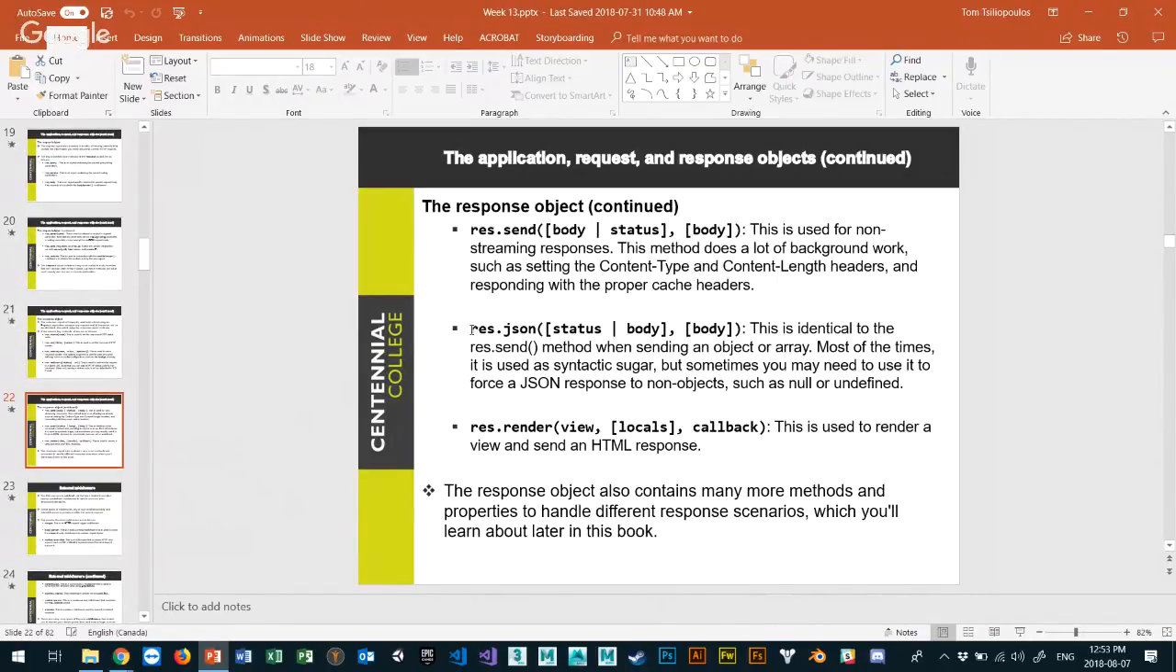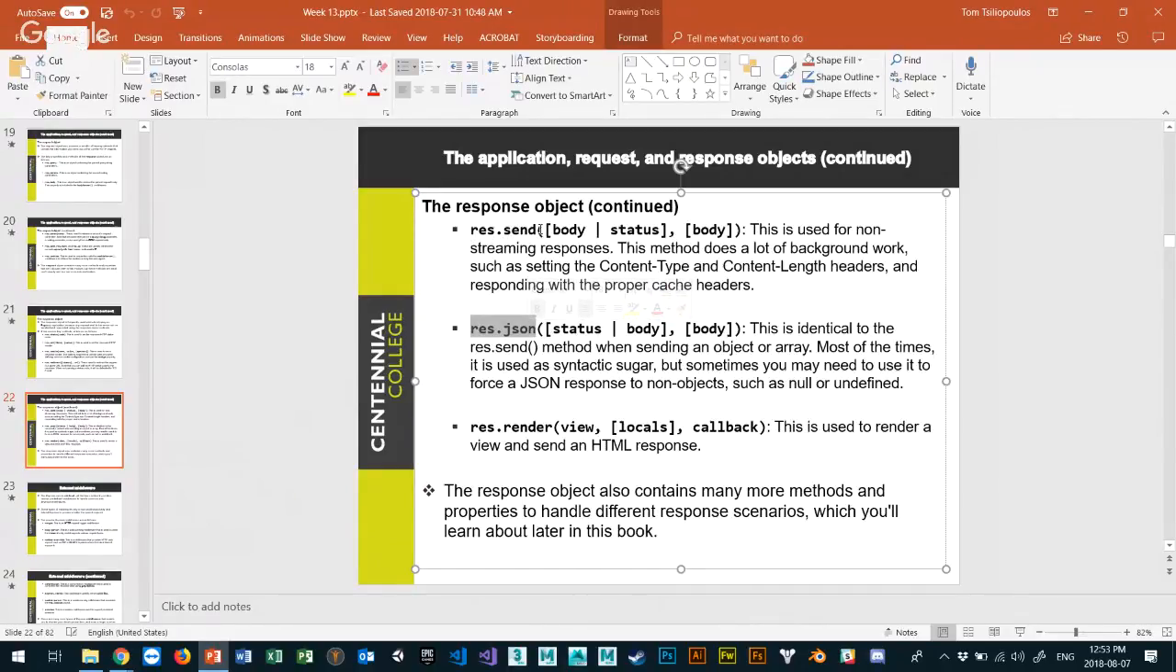Res.json, instead of responding with res.send, which sometimes responds with HTML, or the content type is more of an HTML type, or CSS or JavaScript, res.json converts the response object's data into JSON format. And this is the way we would create a backend API, a RESTful API, that spits out JSON data that we can consume with a front end like Angular or React or something else. Or even what you're going to be doing next semester with .NET, right?